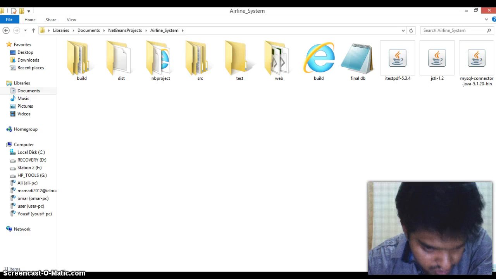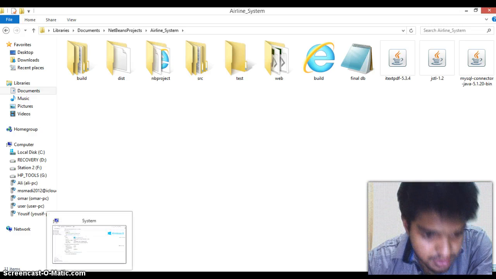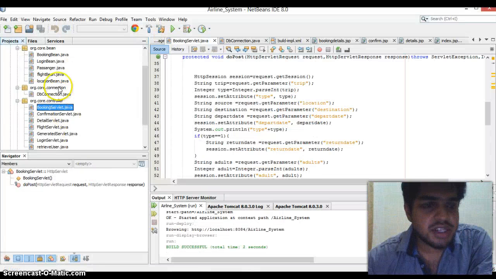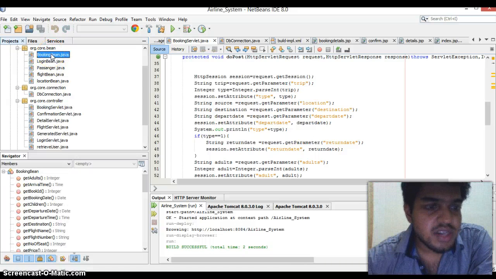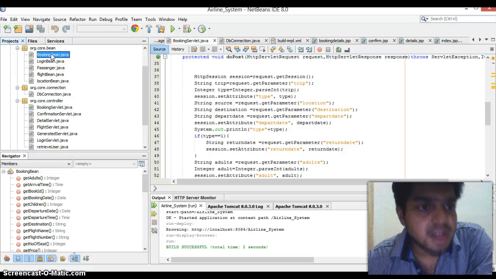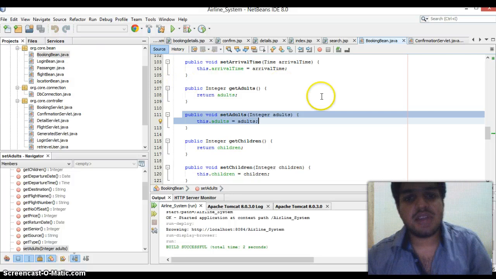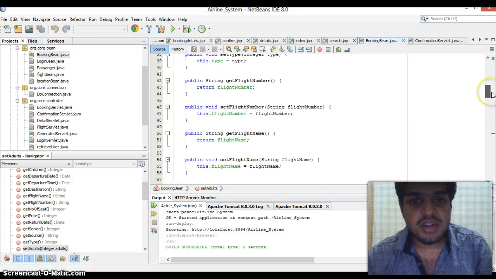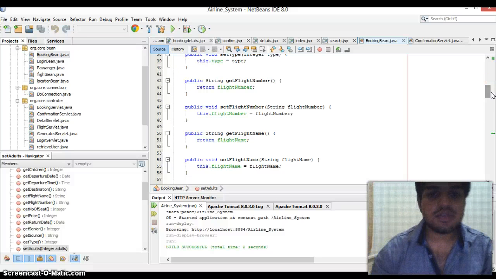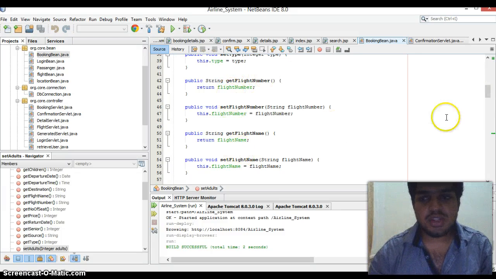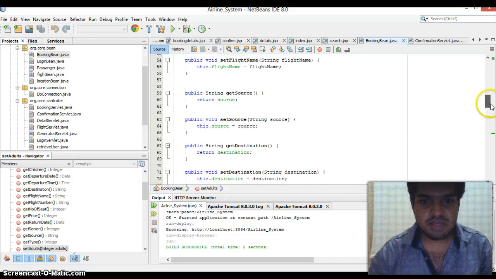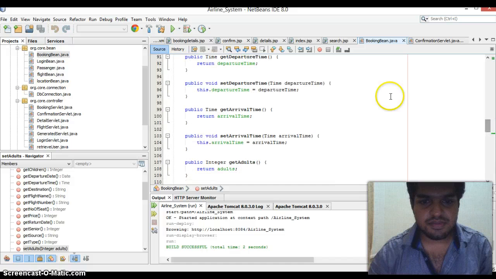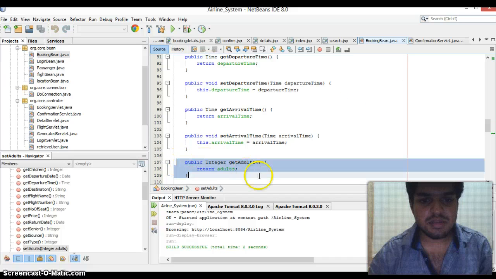So we'll move to NetBeans and check out the project files. We'll start with the bean files. Here we have the booking bean file. As you can see, we have set individual classes for every single parameter. For example, we'll choose this one, the get adult parameter.